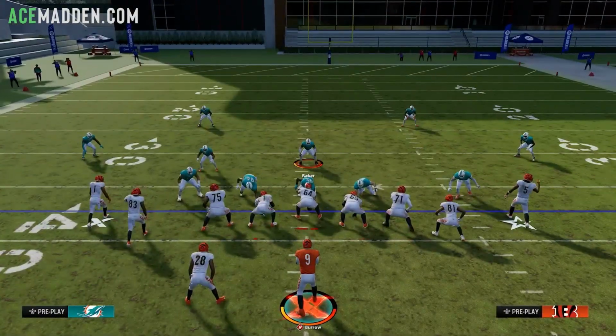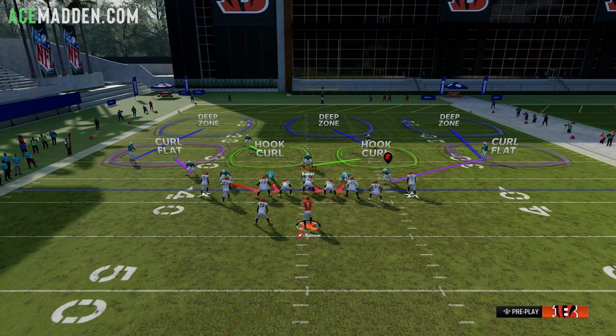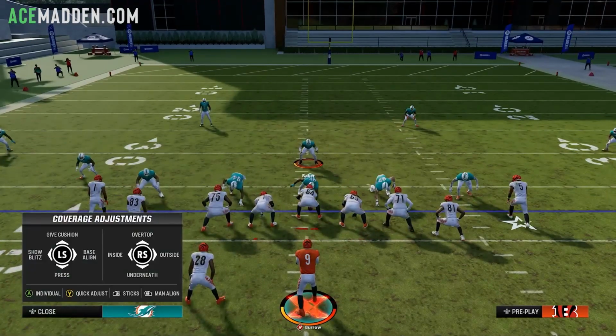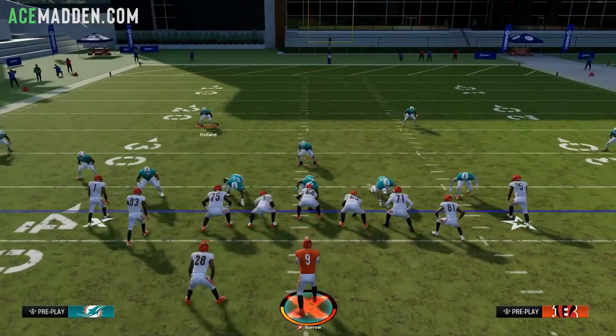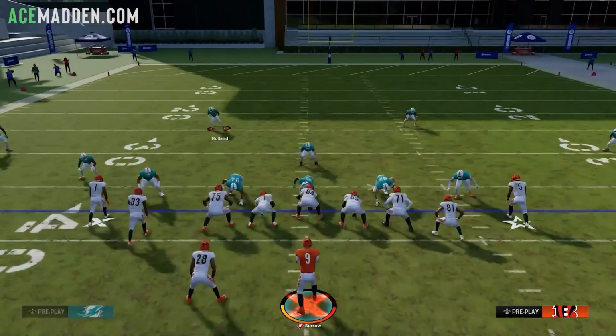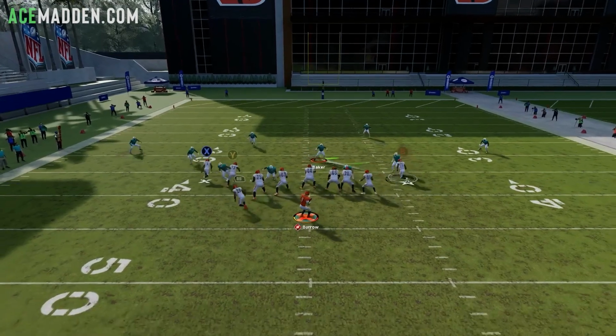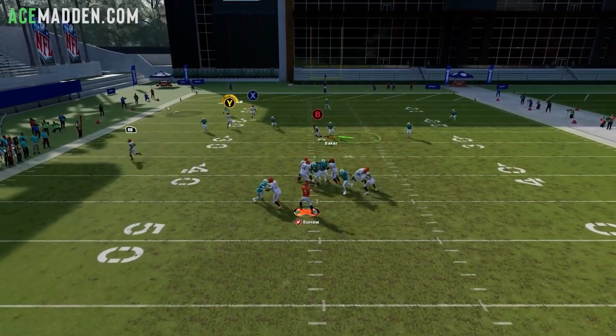And what we're going to do is we'll base align. And then since we have our curl flats on 0, we want to change those to flats. We just can shade our coverage down, and then we can shade up if we want to put them in cloud flats. The reason you would do that is so you can have this hook curl in a shaded up zone. And then I'll show you the setup. And you're going to see this is still going to work.